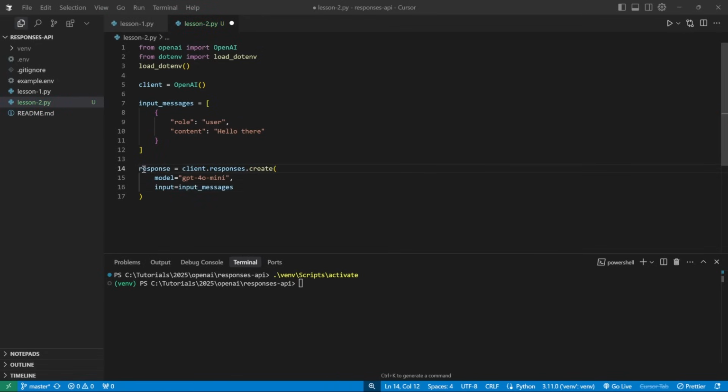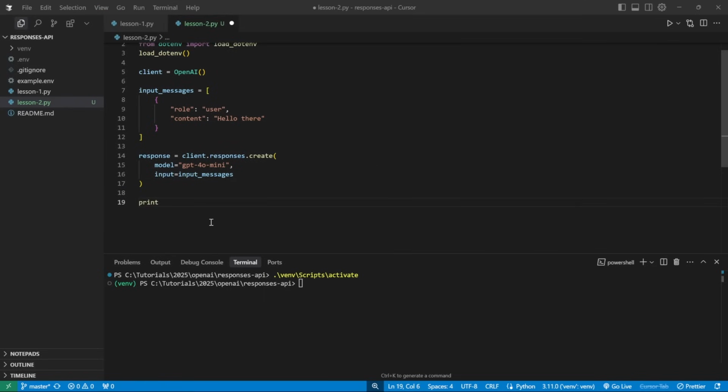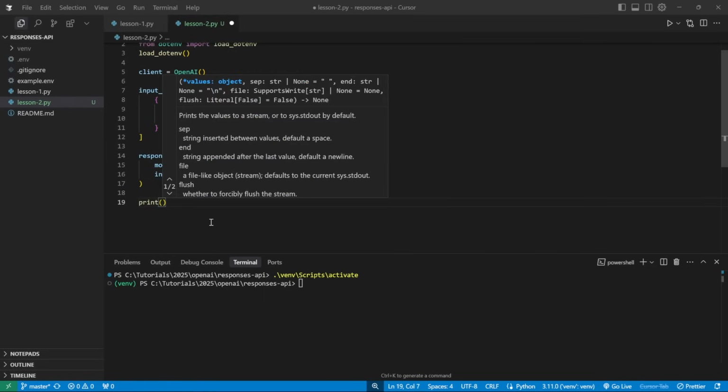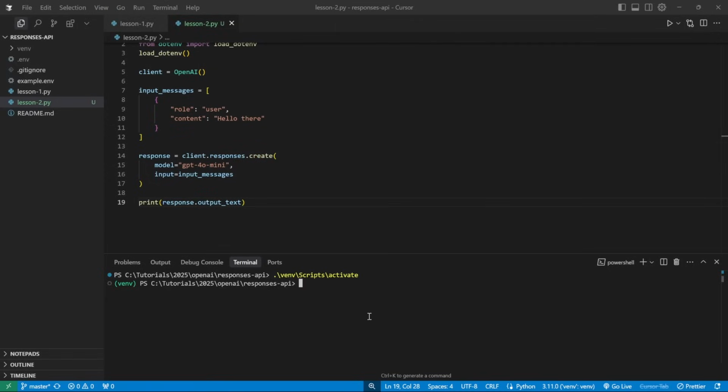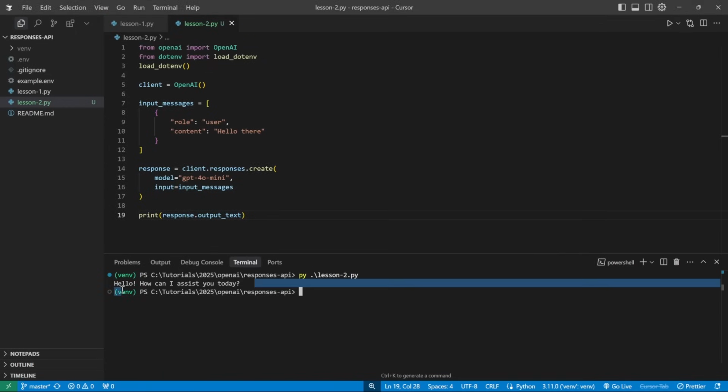Let's then assign the response to a response variable. And finally, let's print the response. So print response.output_text. Cool. Let's run this in the terminal just to make sure that everything is still working. So I'll type lesson2.py. Cool, so we get this response back, meaning everything was set up correctly.